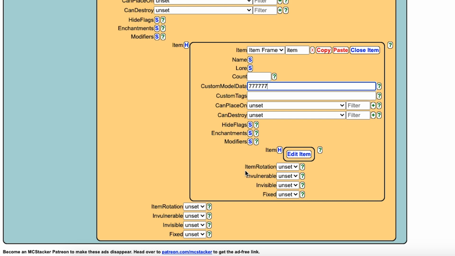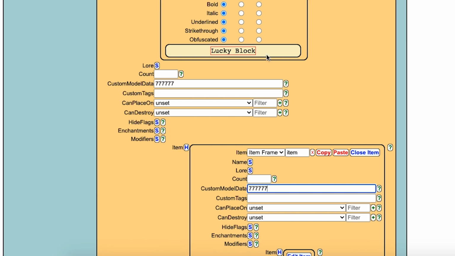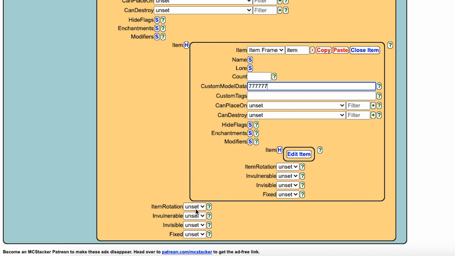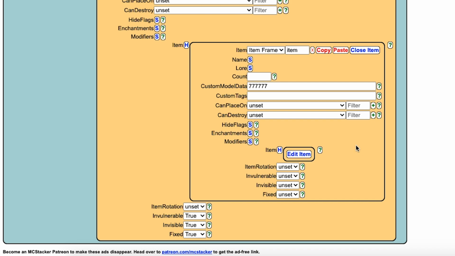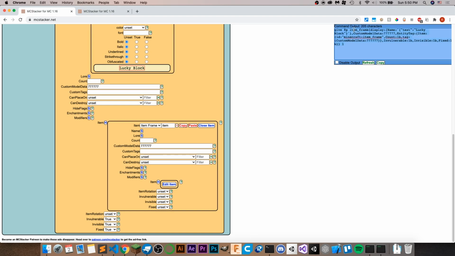And then after that, you want to make sure that the item frame that you will place down will be invisible and invulnerable. So make sure you turn invulnerable to true, invisible to true, and turn on fixed. And if you read this here, it just means that if the block that it's sitting on is destroyed, it will still remain alive. And we want to make sure that it can survive independent of its surrounding blocks. So we just have fixed to true, and that should be it. So now just copy this command.